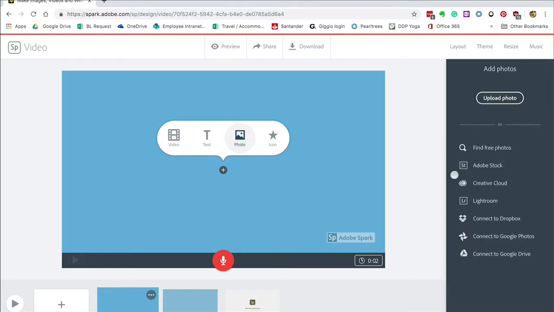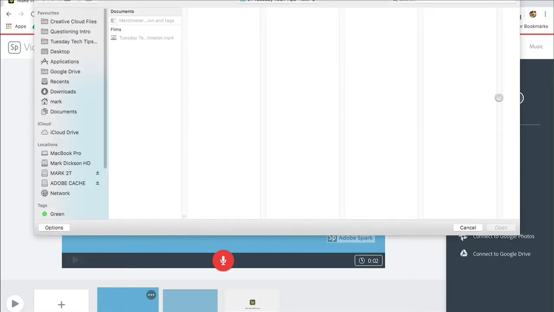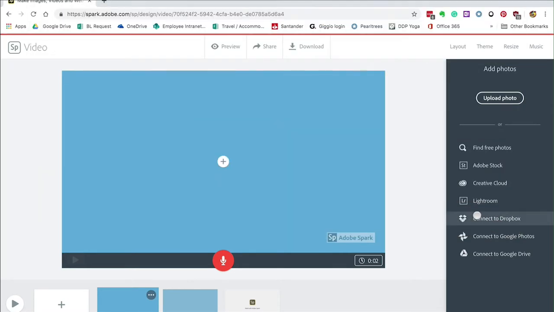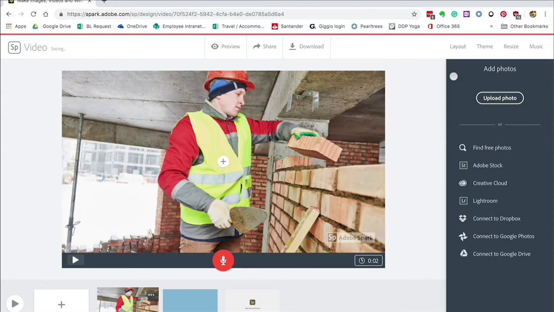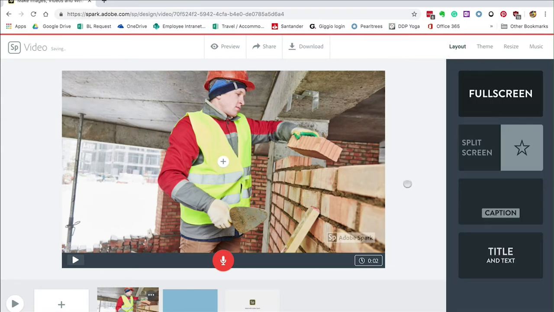So you can go to the upload photo. So click the photo button. Now over on the right hand side, it gives you options to search for photos that are already online and in the Adobe stock. You can also connect it to a Dropbox or Google, or you can upload your own photo. So we're going to upload photo. So we go for this one first. And then if we go to layout, you can see you've got four options for a layout. So here we're going to go for, I think we'll go for a split screen. So click that.